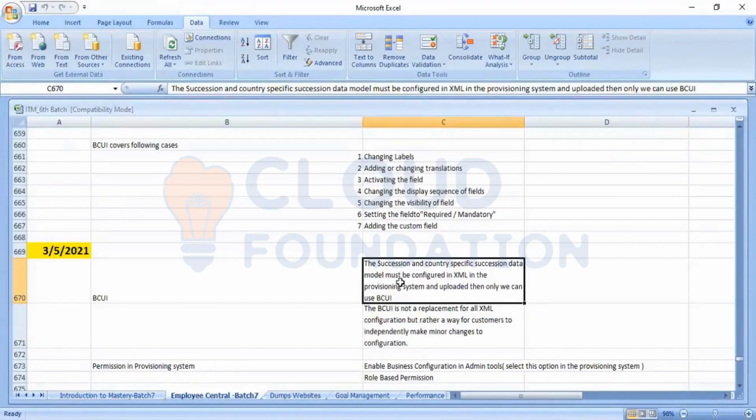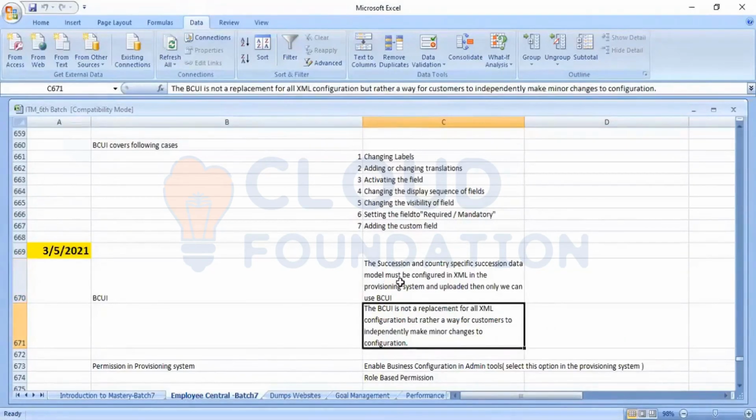What it says is, if you have the succession data model and the country specific succession data model configured in the XML in the provisioning, then only we can use the BC UI. Without that, we cannot use the BC UI. Both the data models have to be imported and uploaded from the back end system. BC UI is not a replacement for all XML configuration, but rather a way for customers to independently make minor changes to the configuration.